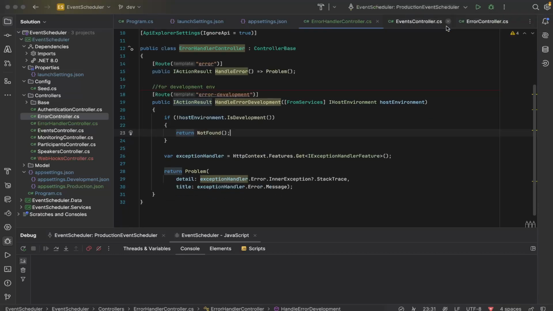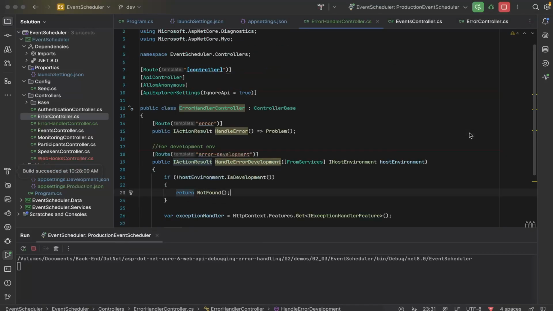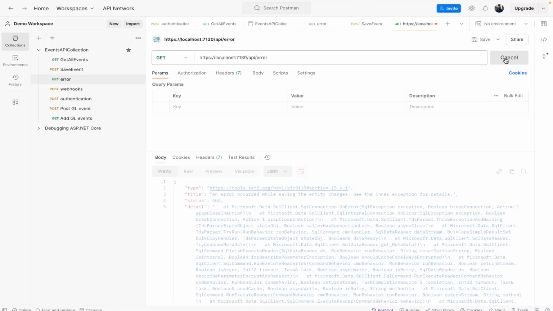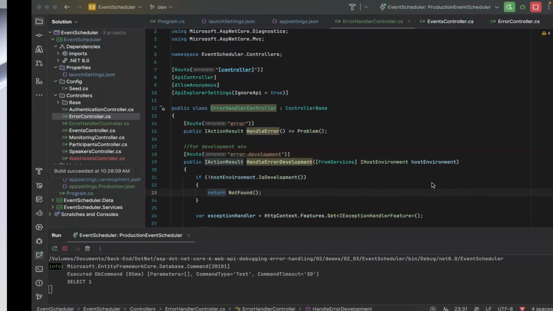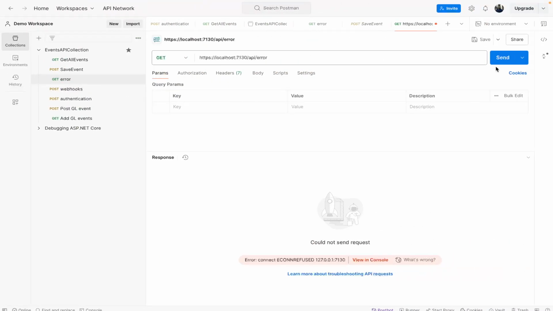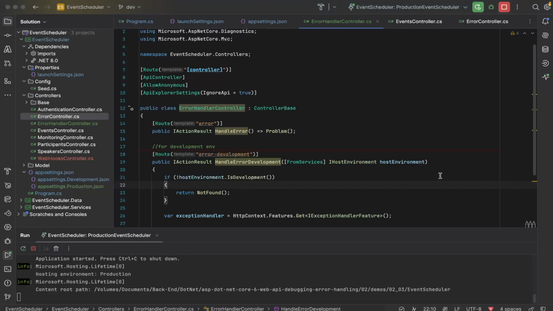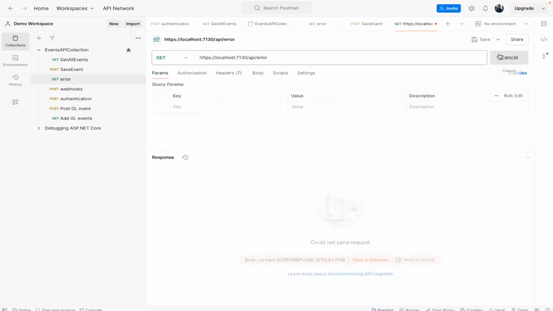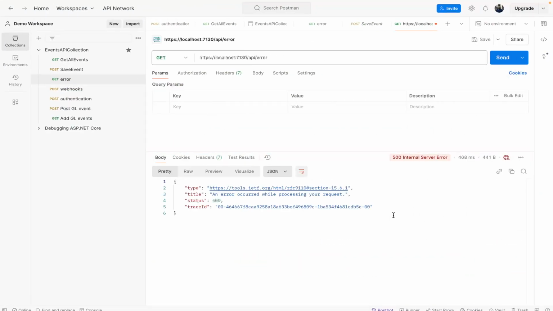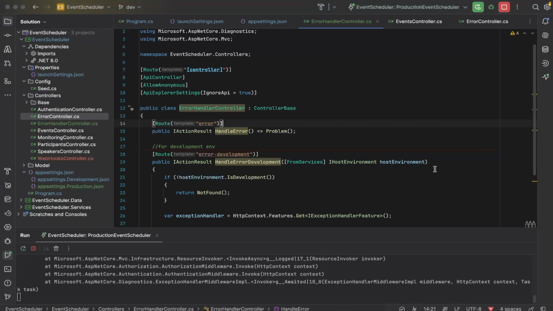If it is moving to the production one, wait until the app is running. Okay, still running. Okay, so in production, this is how we will get the error message. So in development, we are giving more detail regarding the errors. So these are the things we wanted to discuss here. So now we can display errors based on the environment.